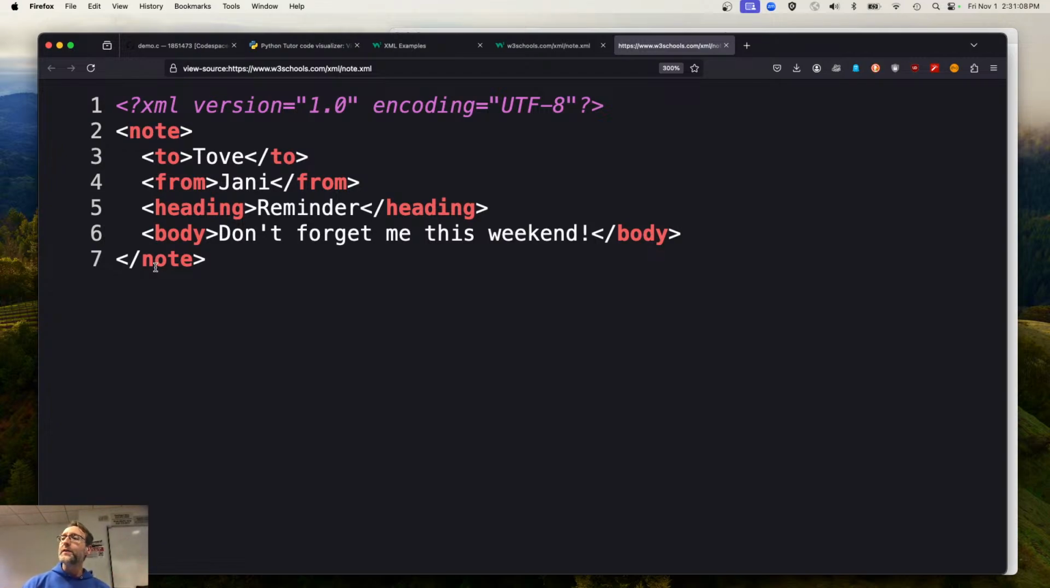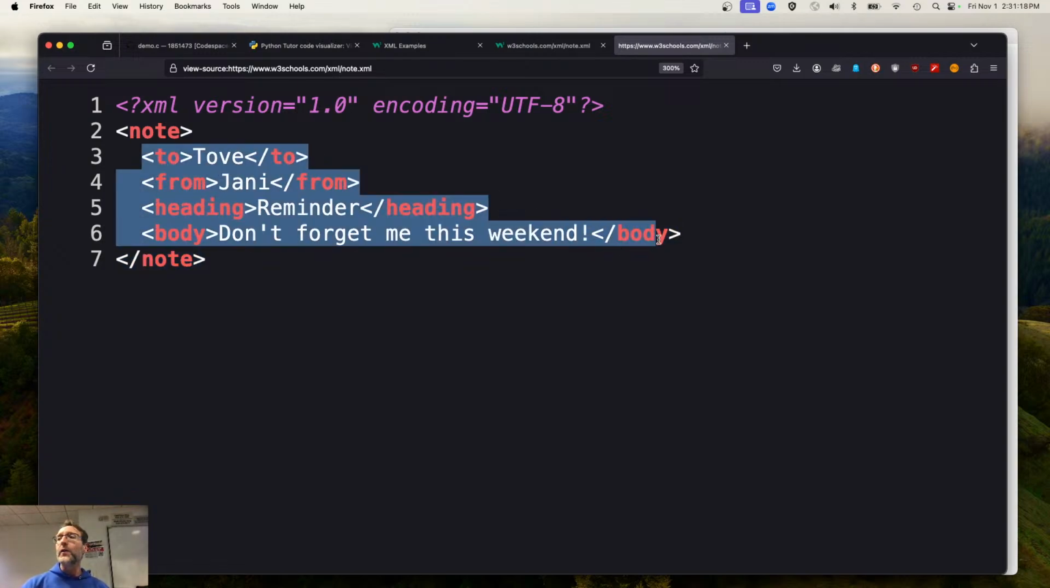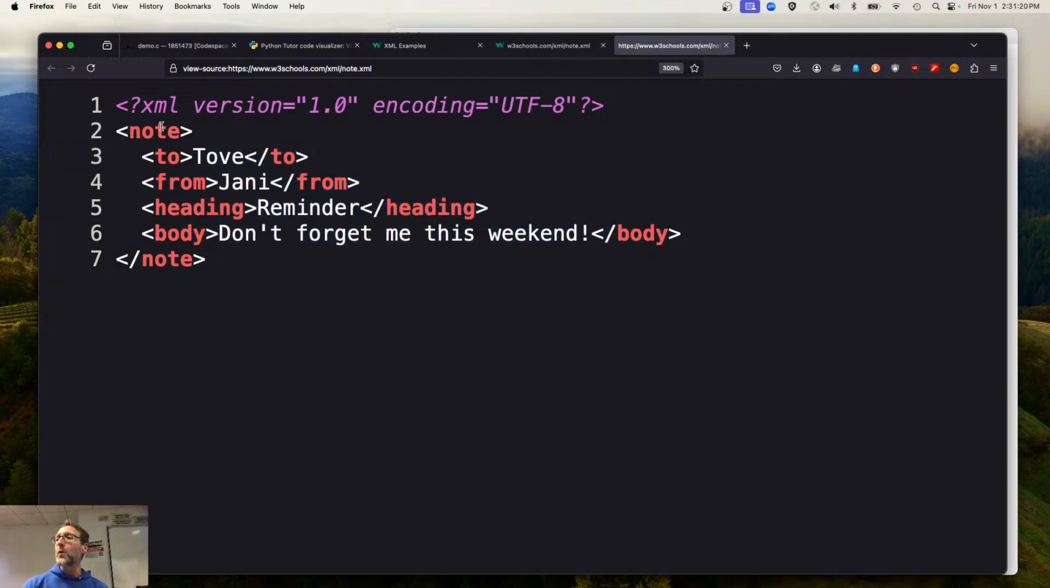That is a node, and then how do we know that the data ends? We have a closing tag with angle brackets, but with a slash here, right? Inside of that, we've got other pieces of metadata. For example, in the note, we have who it's to, who it's from, what the heading is, what the body is. And inside of each one of those tags, we have data that looks something like this, right?